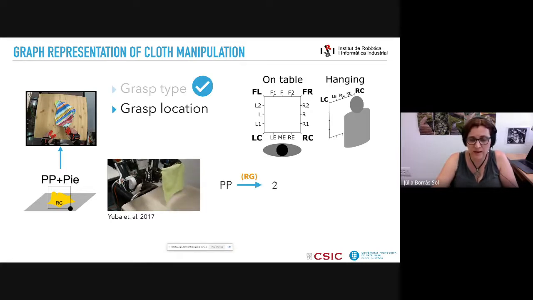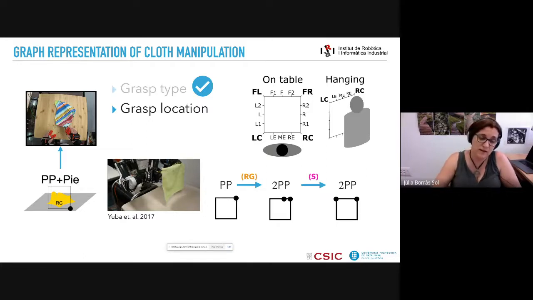This is a relevant task, which would be the pinch and slide or the tracing of an edge that we as humans do a lot. If we define this only with transitions between grasp types, we don't really understand what is going on. But if we add the location of where it is grasping, we understand much better that it starts grasping the corner, then the second grasp is very close to the first one, and then you slide until you reach the other corner.